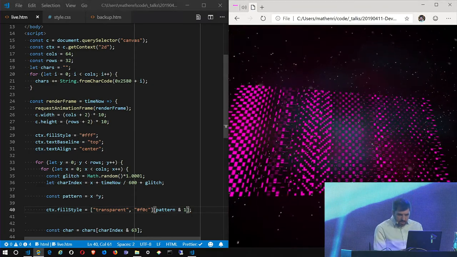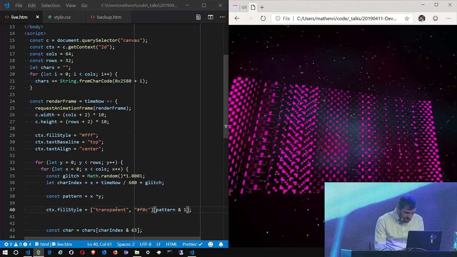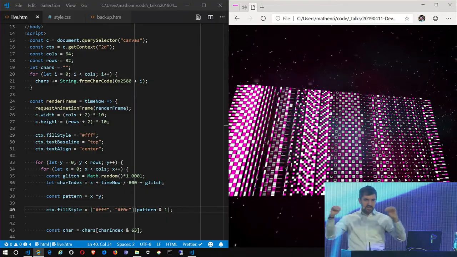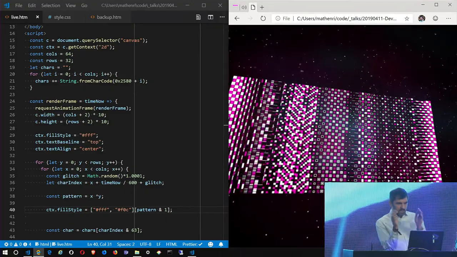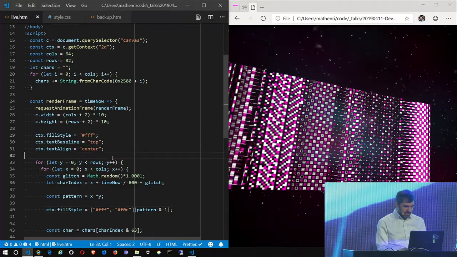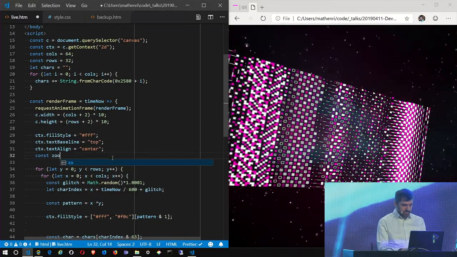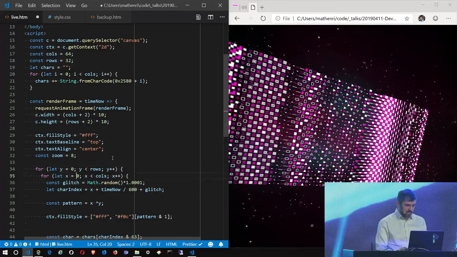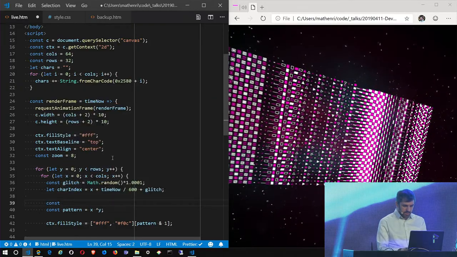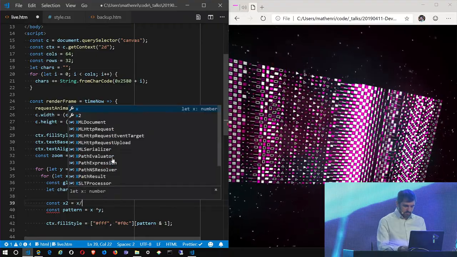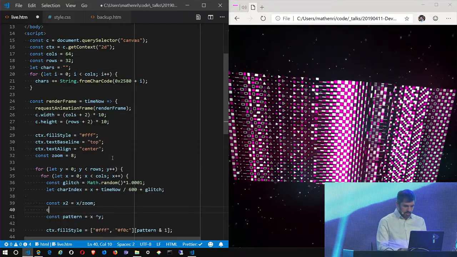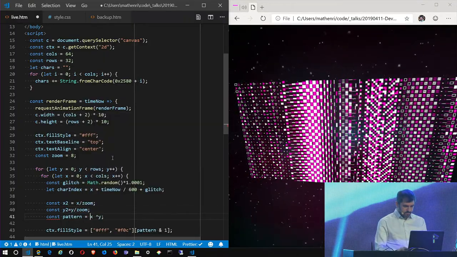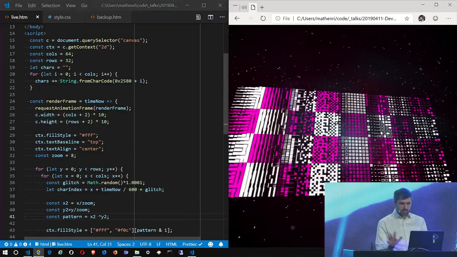So now, it's not obvious. Every second character makes a checkerboard pattern, but it has a very tight resolution, so we can add a scale. I can do a zoom ratio, let's start at 8. Let's do 8, and we can do x2 is x divided by the zoom, and y2 is y divided by zoom. So now we have a bigger pattern.